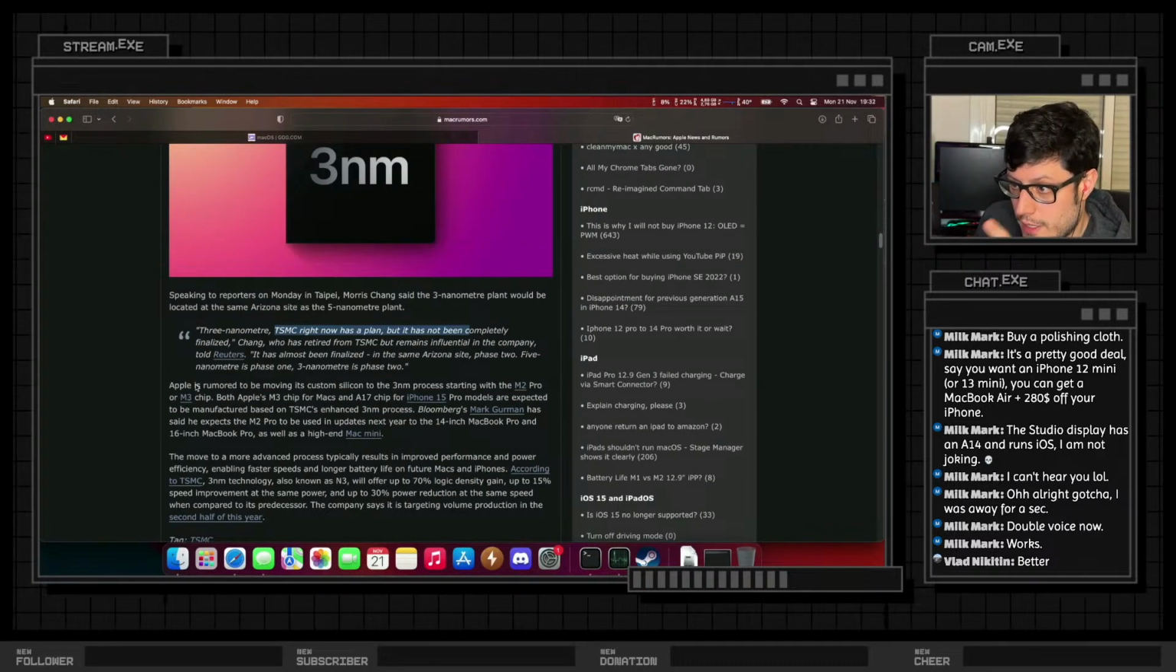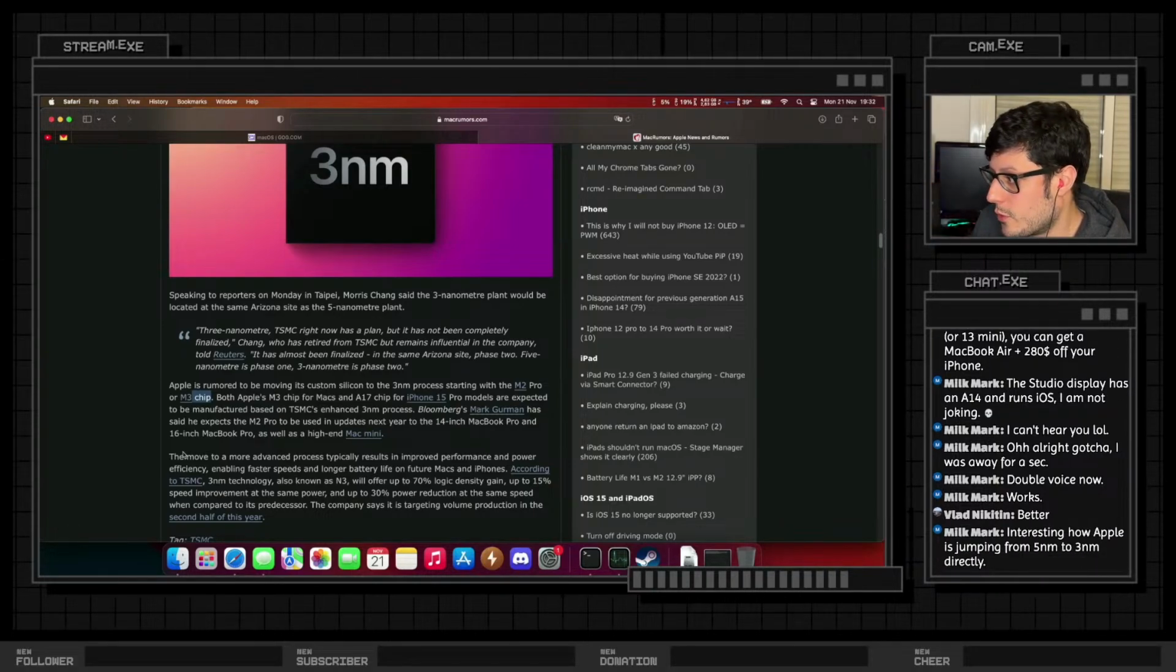Apple is rumored to be moving its custom silicon to the 3nm process, starting with the M2 Pro or the M3. Because the M2 right now, if I'm not mistaken, is still built upon the 5nm architecture. I think it's still 5nm. I think they came up with a fancy word for it, at least on the iPhone 14. But in between with the iPhone 14, it wasn't 3nm. Everybody was expecting 3nm, but it wasn't. It was something kind of in between.